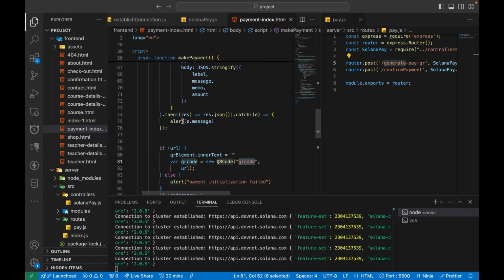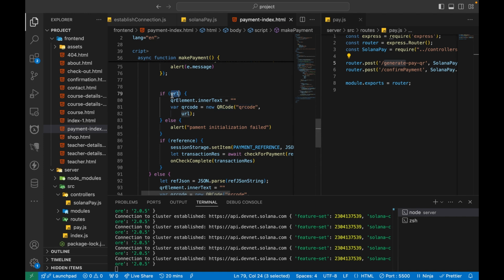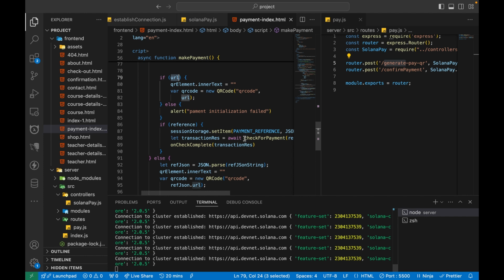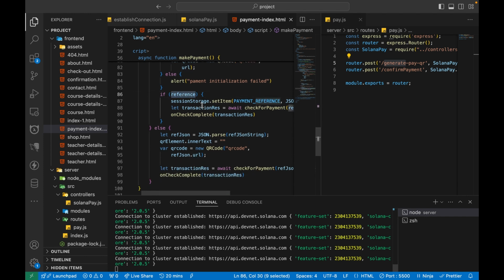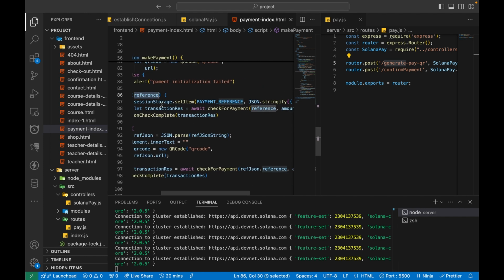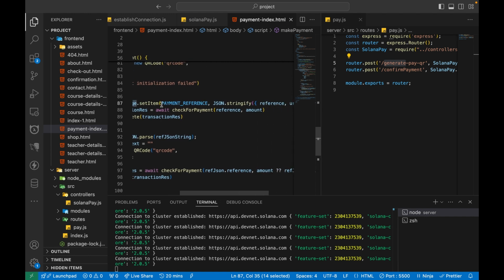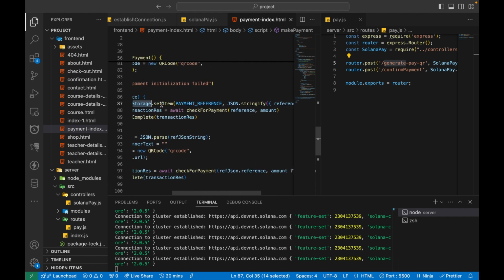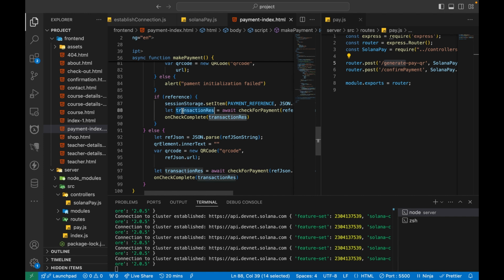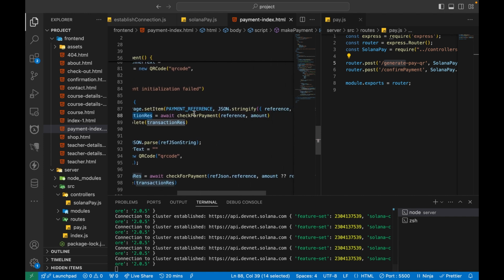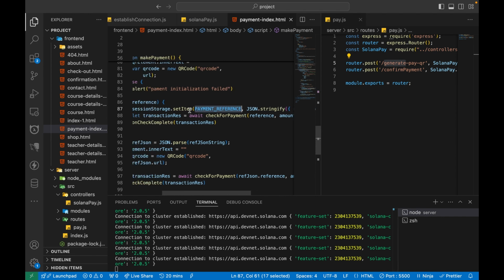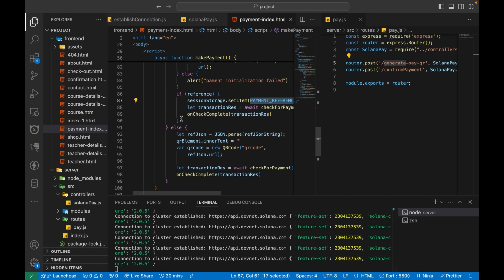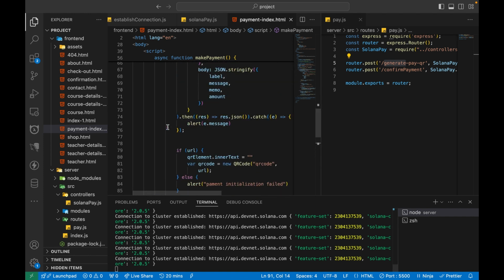And if there is no URL, it says payment initialization failed. We check if there is a reference, and then we set this reference to session storage, just so that if we reload our page, we still get the reference, so that we'll be able to check if the transaction was complete, right?